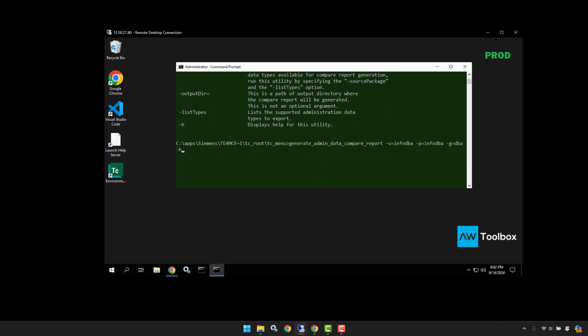So in here, I'm going to go ahead and add admin data types equals all. I'm going to set the source package equal to C:\Apps\Siemens\Teamcenter\2406\TC_ROOT, and then the administration dev with mods is going to be the source package. I'm going to do extract and compare for getting the data out of prod as it stands right now instead of from prod's output package.